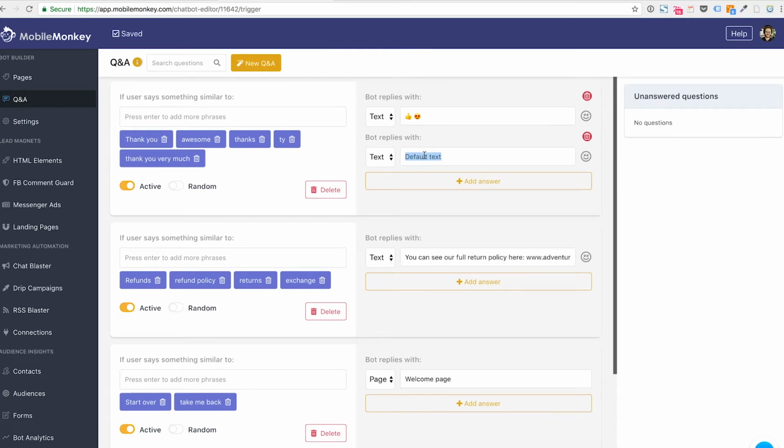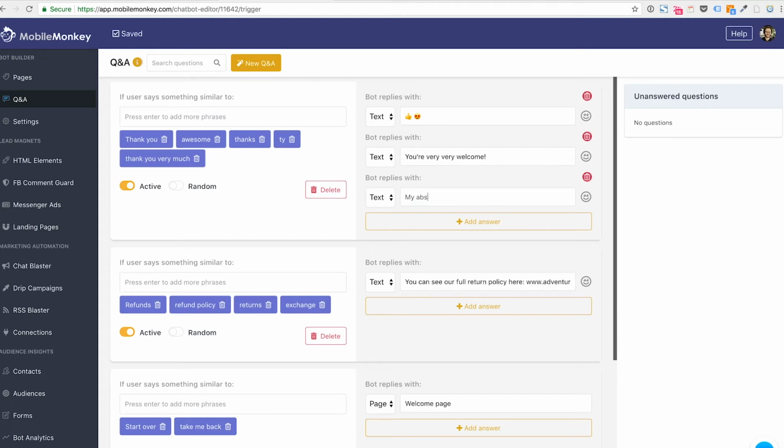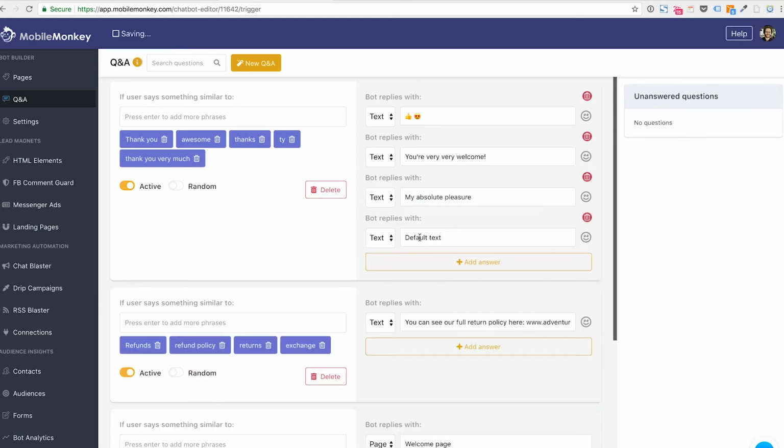The bot might reply with, you're very, very welcome. Or my absolute pleasure. Or it's been great chatting with you today. Now, if I click random, then MobileMonkey will just shuffle through those potential replies any time a user inputs one of those things similar to what I added as my Q part, the question. So question and answer refers to, over here are the Q inputs, and over here are the A outputs, what my bot will answer to specific questions. They're not always questions, but Q&A is as good a name as any for this type of thing.